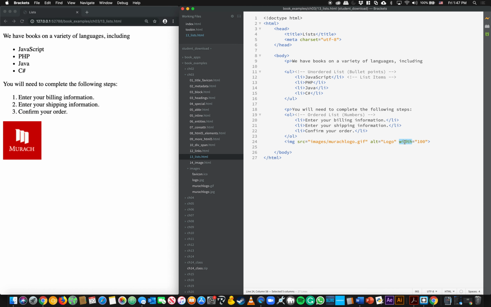I can also change this width and just add the height if I want to. Height 100. Save. Didn't change that much because this is a square image, but if I change the value again to 60, it's gonna get smaller.